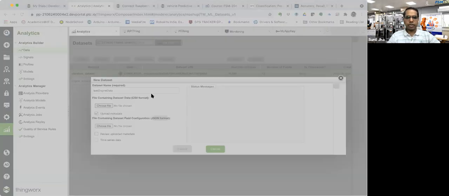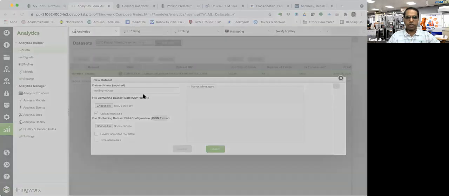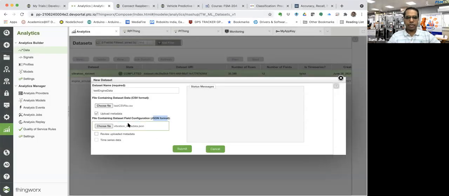So I will pick up the test file that is being downloaded and shared with you, the test CSV file.csv here. And I will choose the metadata here, that is the vibration metadata.json. So these are the two files that I have selected, and I will just submit this.